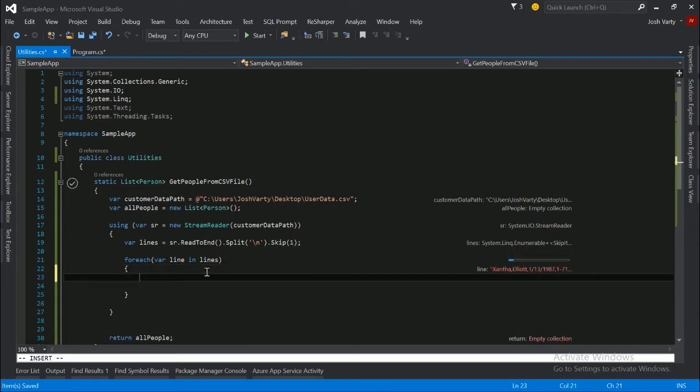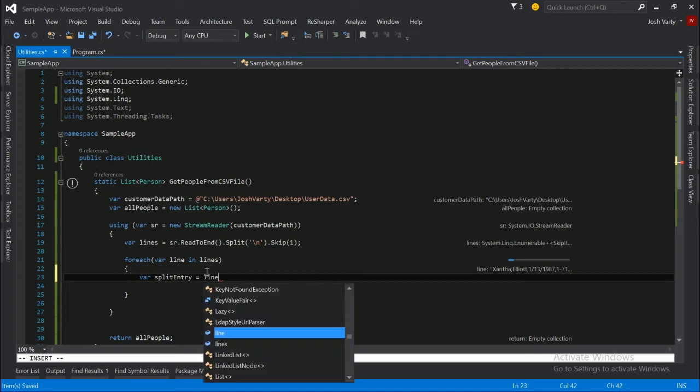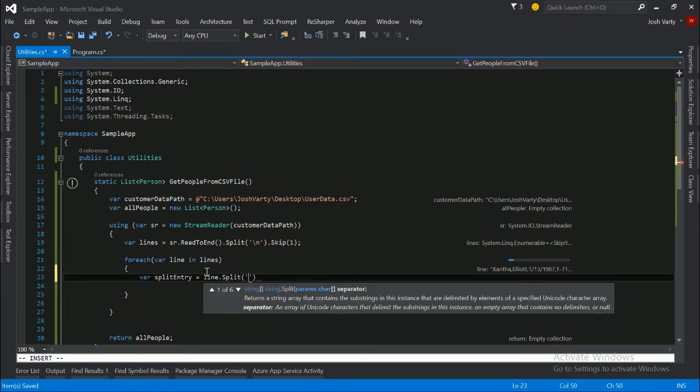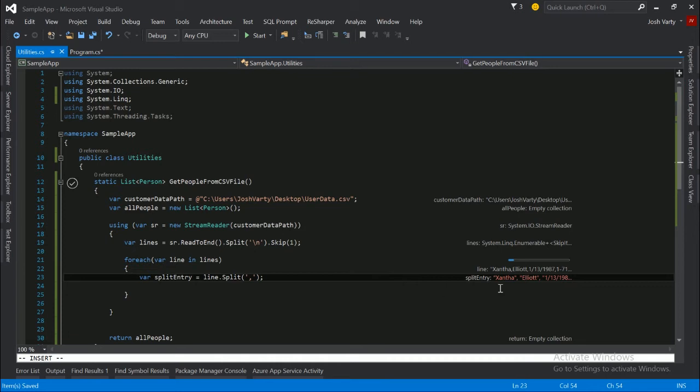So we'll keep going. What we're going to want to do now is split each line on the comma. Our split entry is a line.Split, and this should let us look at all of the pieces of the line and sort of load them up into a person. And we can see sort of a problem here as well. We've got Xantha Elliott, born on January 1987, and a phone number, and then we've got this empty entry here, and it looks like if we go back up, yeah, we've got a trailing comma. So whoever threw this file together left a comma at the end of every line, which can be kind of a pain when you're working with this data. So we can see that right away.